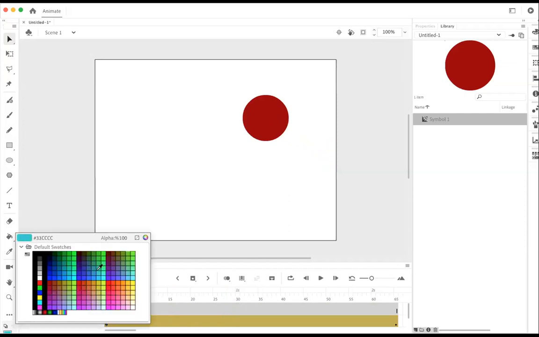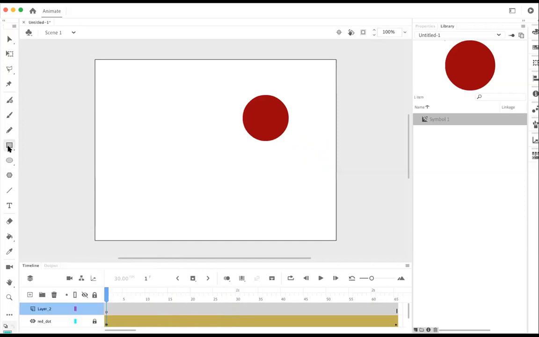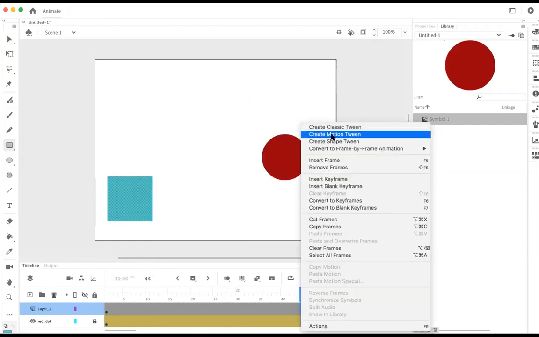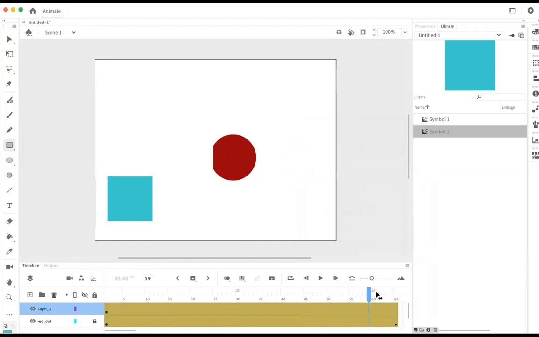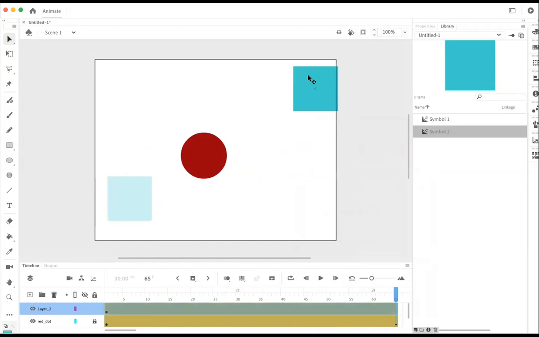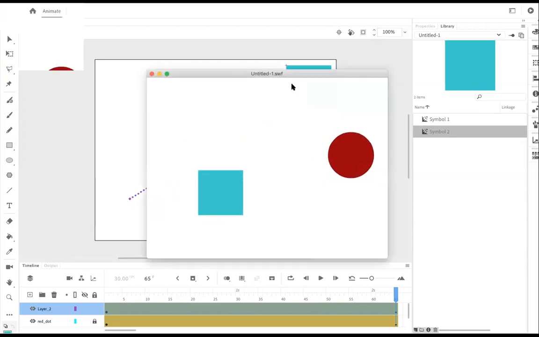So I'm going to click and choose a different color so I can see the difference. I'm going to grab the rectangle tool, R on the keyboard. We'll select that tool. I'm going to draw out a square. And again, you can see it's a different color. It's gray. That means there's no motion. Control click, create motion tween. And I'm going to grab the black arrow here and move it across. And as always, the selection tool is V, and I'll hit Command Return so we can see it moving.